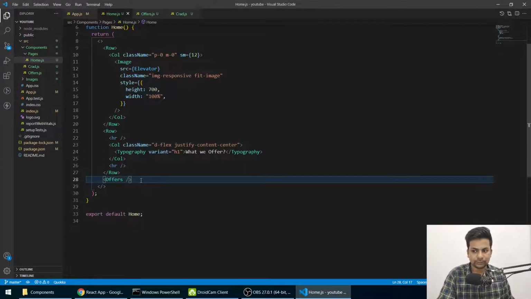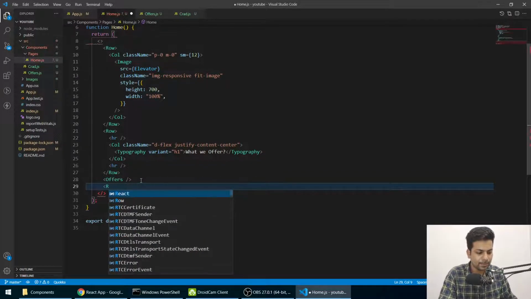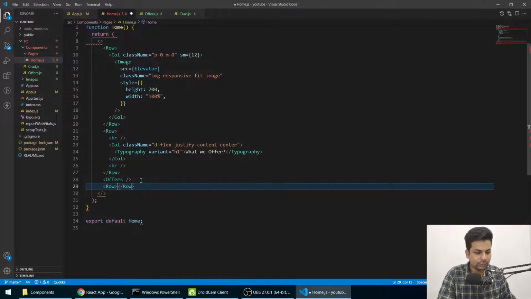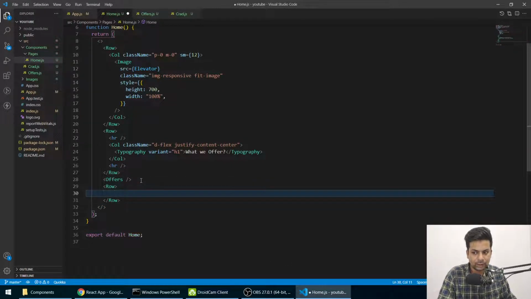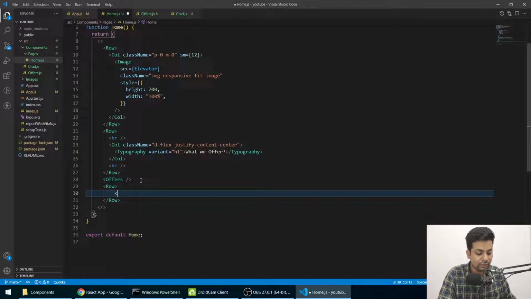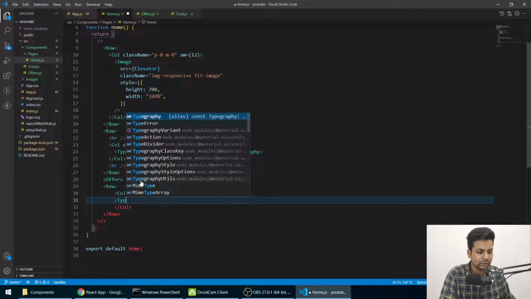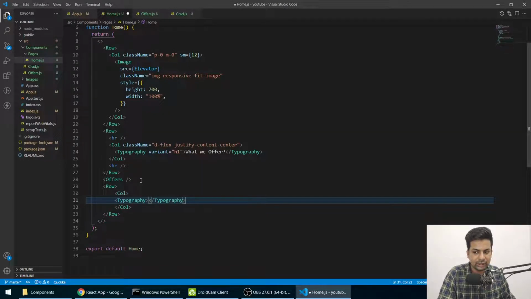Now here what I'll do, we'll take a new row, and here we'll write our column, because every row should have one column, keep that in mind. And here we'll take typography, and in typography we'll write our products. Okay, and variant should be H1. I think H1 will... H2, let me make it H2.